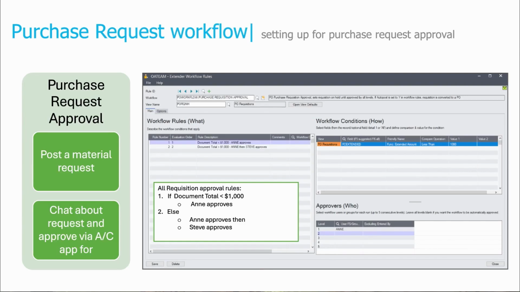Initially, for the purchase request, we can set the rules for the purchase request documents to say who approves what and how. And in our example, our rules are based on the document total. If the document total is less than $1,000, Anne approves. Otherwise, if it's more than $1,000, Anne approves and then Steve approves.